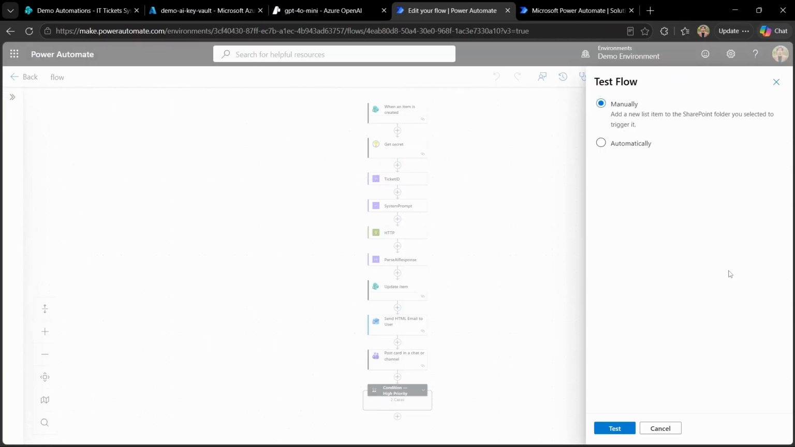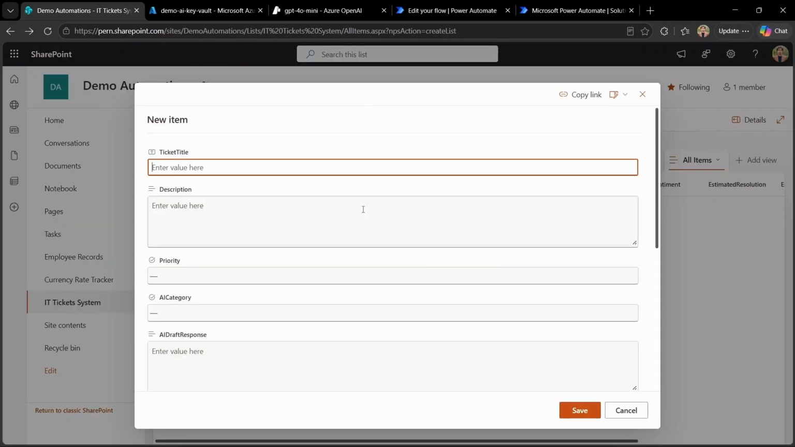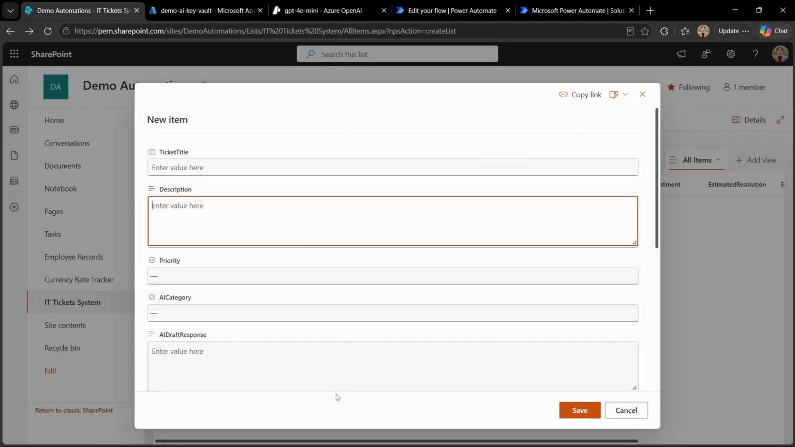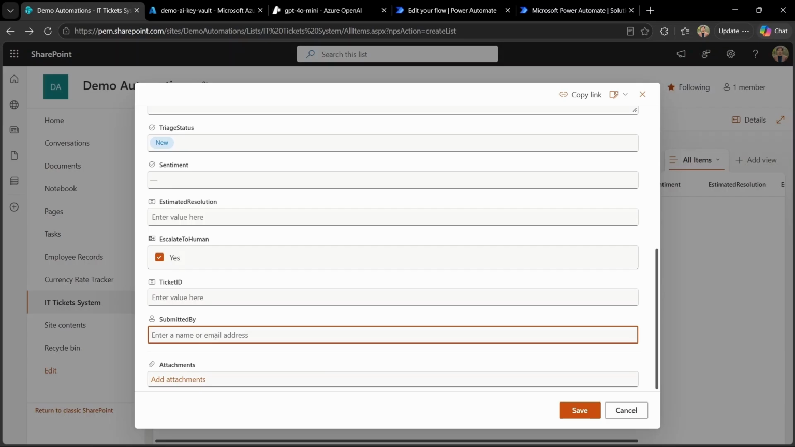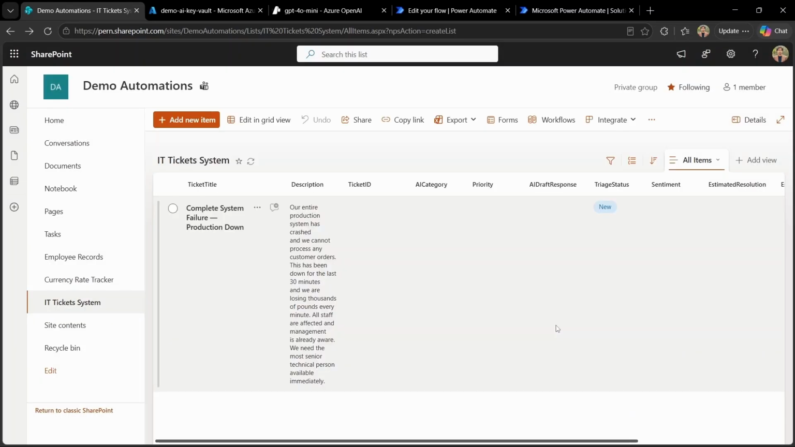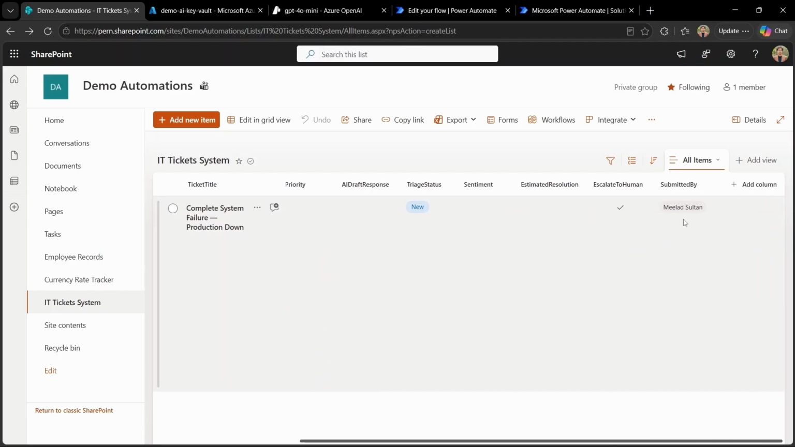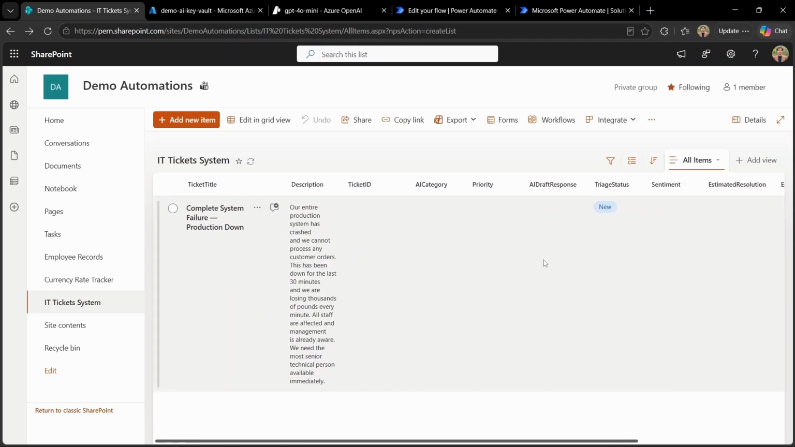Now proceed with the test. Click test, then manual test, and then we need to fill only three columns to create a ticket: just the ticket title, description, and who submitted the ticket. Fill it up. Two columns are filled already: complete system failure, production breakdown, and this is the description of the system. And then in the last column, who submitted it, I will put my name there, and then we submit the ticket. So you have seen that we only filled in the ticket title and description, as well as who submitted it. Everything else will be filled by the AI model GPT-4o Mini.